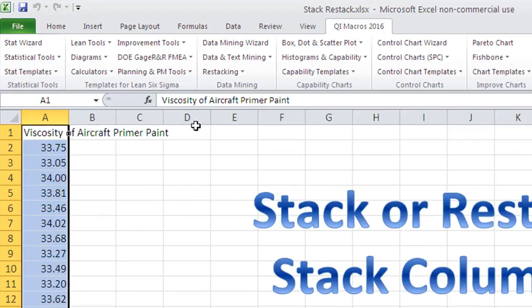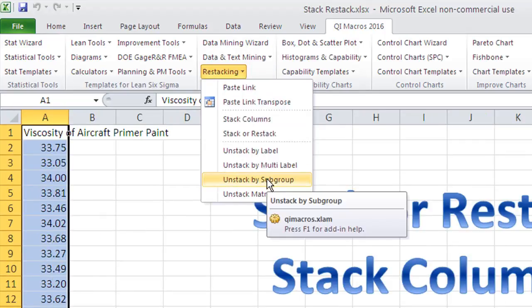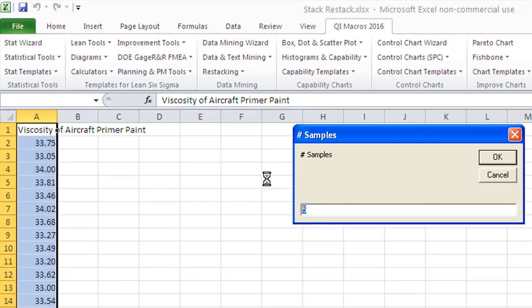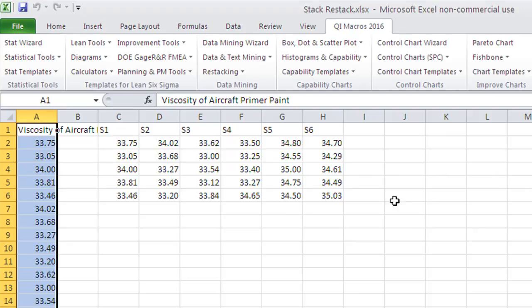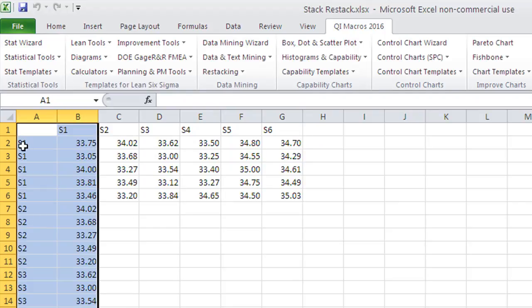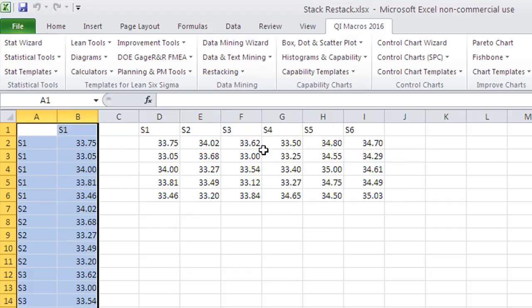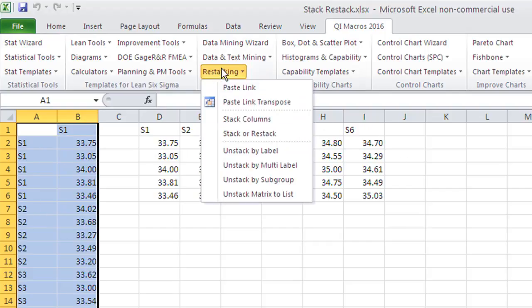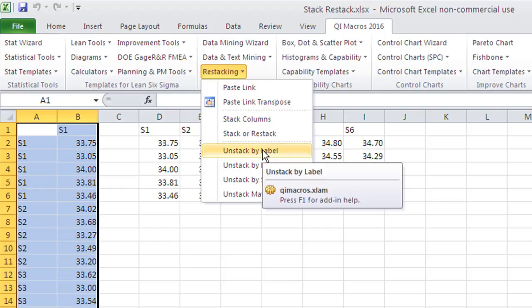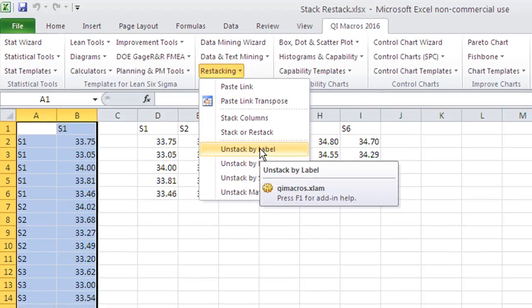We could also take this data and say, well, I want to unstack by subgroup. So we need to say how many samples are in each subgroup, in this case five. And it would create our subgroups here, so samples of five. And so here we might also have, now that we have it by label, we have all of our data, maybe we need to restack that by label. So I want to unstack this by label. It'll take that data and put it back into the format it was in originally. So stacking columns and unstacking by label can be very similar, reversing the one or the other.